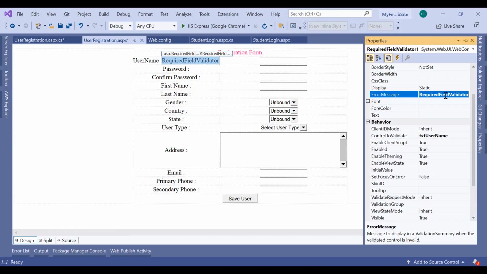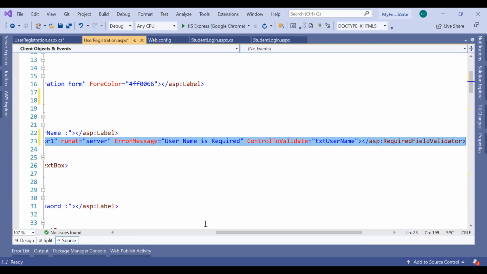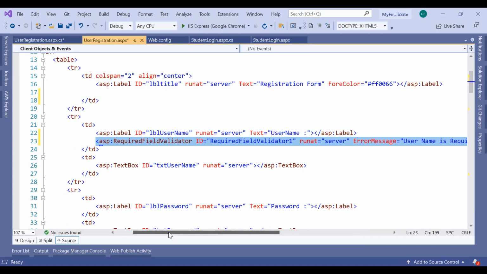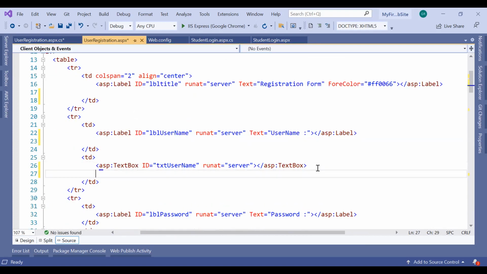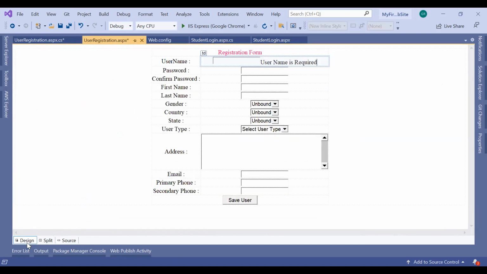So you keep something like this: Username is required. Wherever you want to keep this according to your alignments, just go and keep it there. I can keep it here also. It will be displayed something like, username is required.